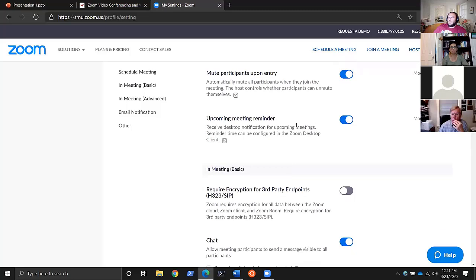Upcoming meeting reminders, that's just a personal thing. There's a Zoom desktop client. There are ways to go around having the Zoom desktop client installed. I don't recommend them. Just download it and install it. Especially for no other reason than it gives you meeting reminders, which I totally need.